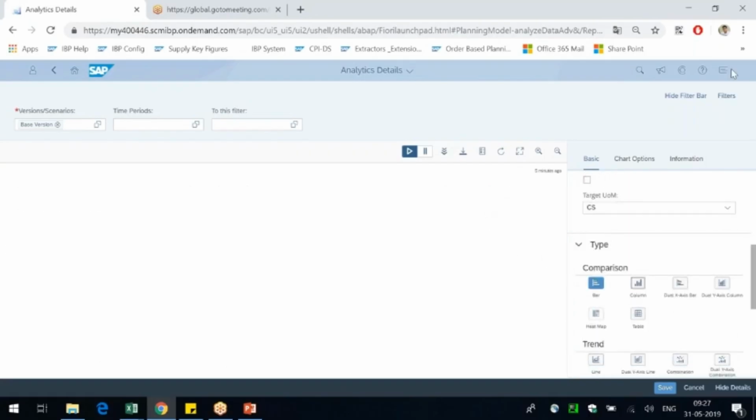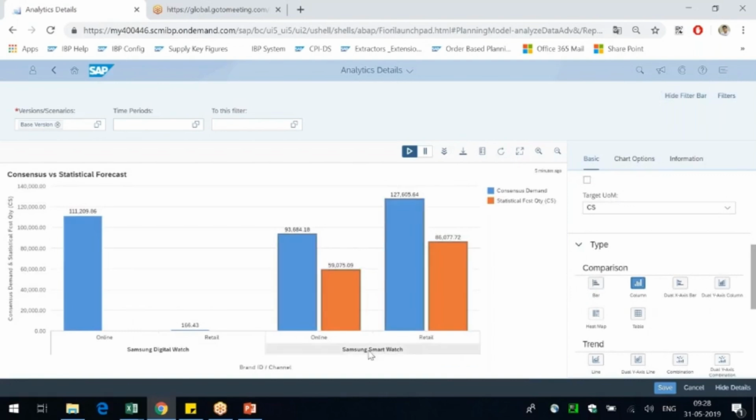Okay, so the planner opens. The planner sees that for the smartwatch, what's the demand for the online channel? It is 93,000. The statistical forecast is 59,000. So now if I want to go deep, and see what all customers are there, and how this 93,684 has been made and which customer has contributed what, for that I want to do a drill down.